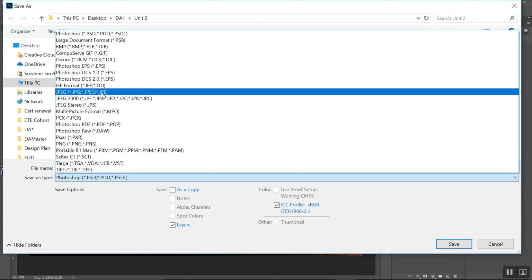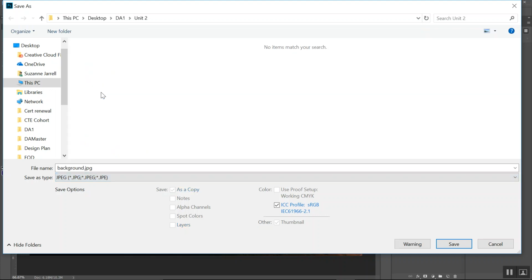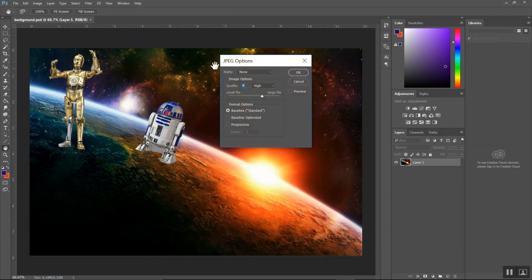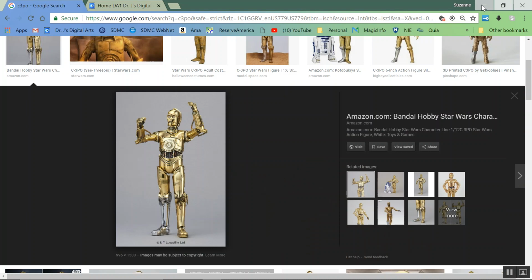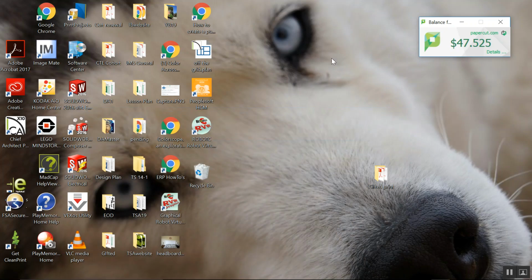Okay, so JPEG is a format that is very common on the computers or on the web. You click on that, and then you hit Save. This will come up, and for right now, whatever it says, just say OK. We can minimize this.